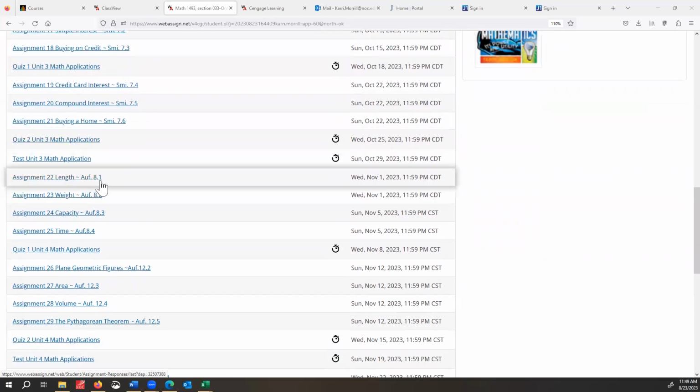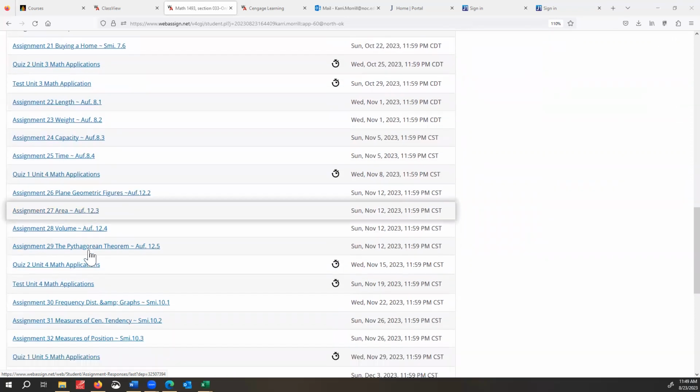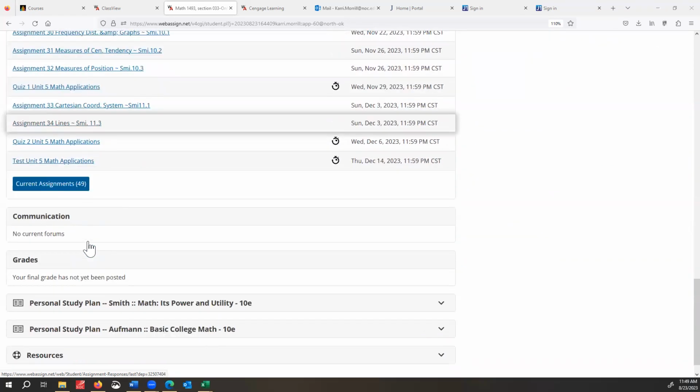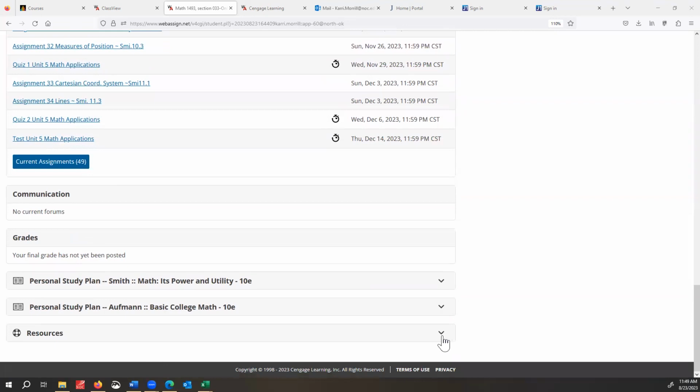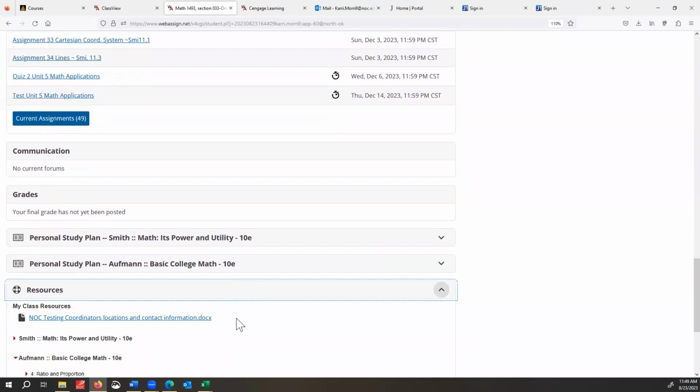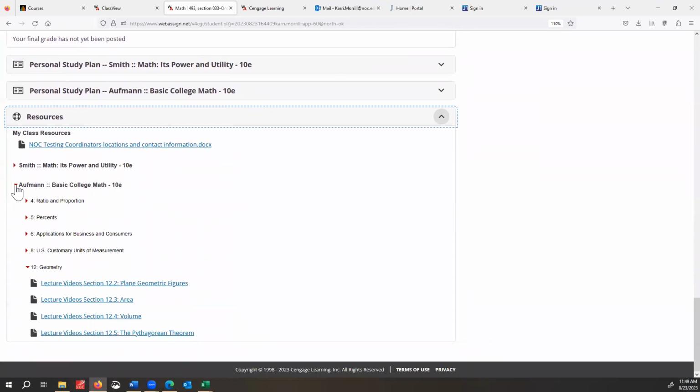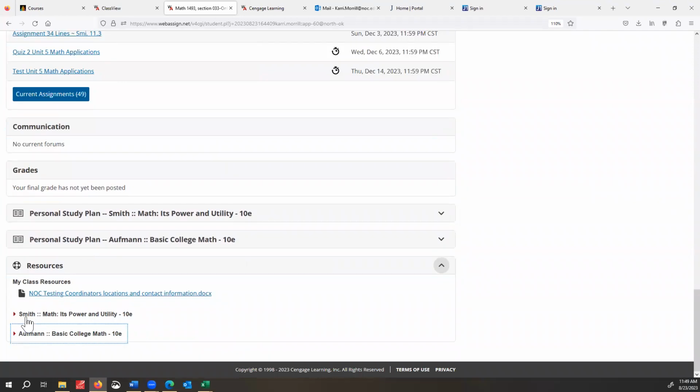If you continue to scroll down, let's say we want to go watch a video about length. That would be in the Offman book because of the AUF in chapter 8.1. So you'll be able to see what book it's supposed to be in, but you need to scroll all the way down and you will click the resources arrow. And then down below, there is the Smith book and the Offman book, right?